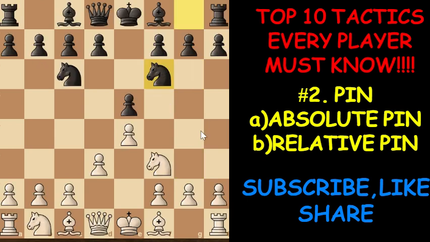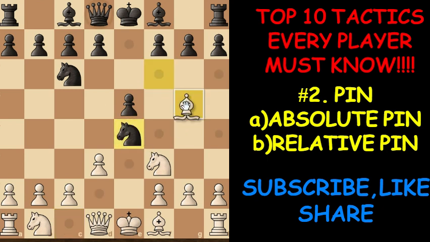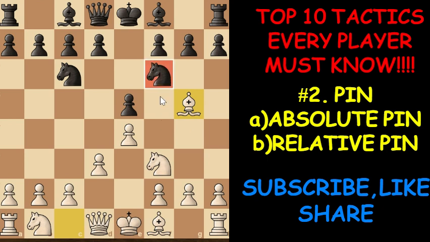Well, now let's look at another type of pin, the relative pin. In this position, we play bishop to g5. Now we all say that the bishop pins the knight, and that's absolutely correct. But this is not an absolute pin, because black's knight has a right to move. But if the black knight moves anywhere, then at last it will lose the queen. So this is the relative pin, where black's knight is not forced to be there. It is not illegal to move the knight.